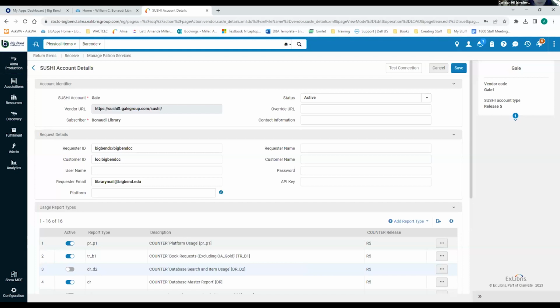So let me check on what your requester ID should be. It should start generally with WSI/ and then the Big Bend CC. Okay. I don't think I set this one up. I think it was just already here. Yeah, so let's see if changing the requester ID helps.